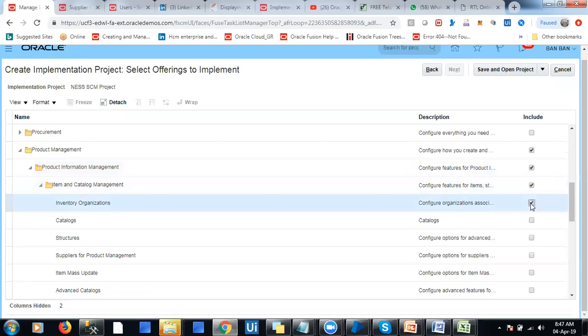So we'll be selecting all this. Of course, once we create an implementation project, after some time, if the client would like to add some more offerings or some more task lists, then we will be using this. Here it is.